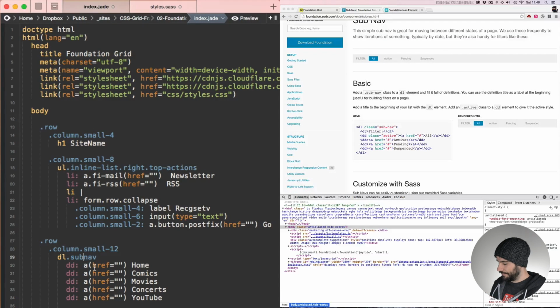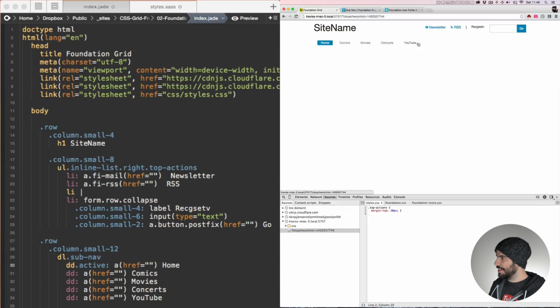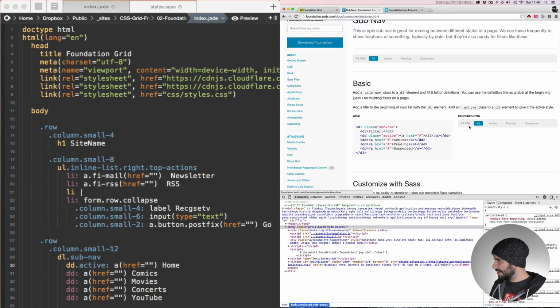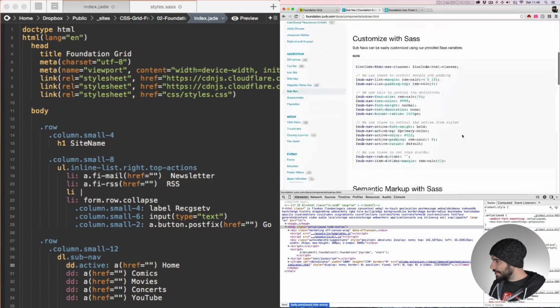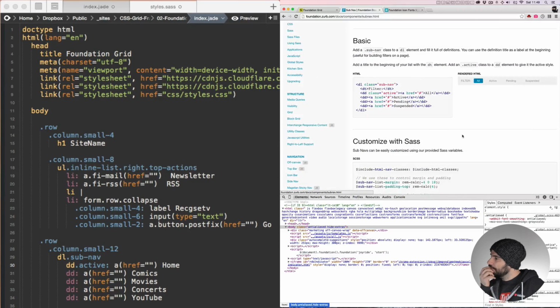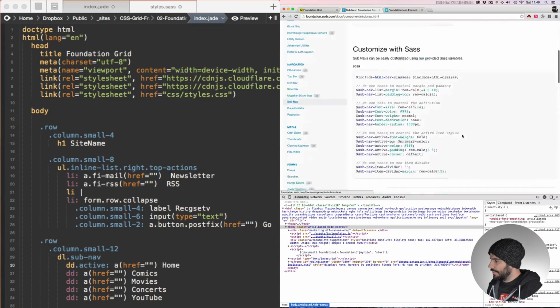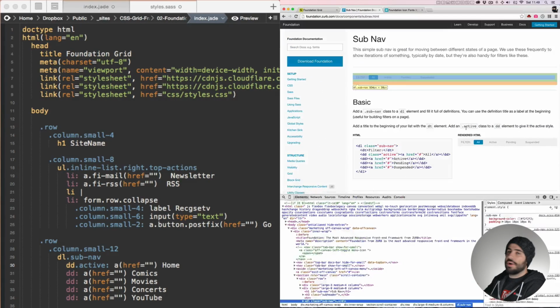Sub-nav. It's giving me these pills. I thought they were going to be in a gray box. The other example had them in a gray box. This is a gray box. Why don't I get a gray box? I want the gray box. Add a title and add active. Active star. Definitions. Why don't I get a gray box? Why do you get a gray box and I don't get a gray box?